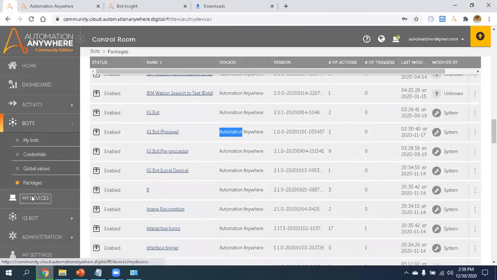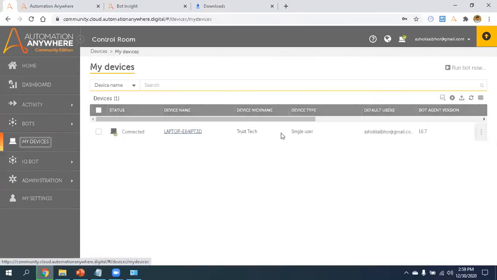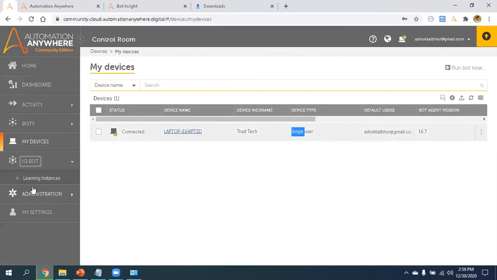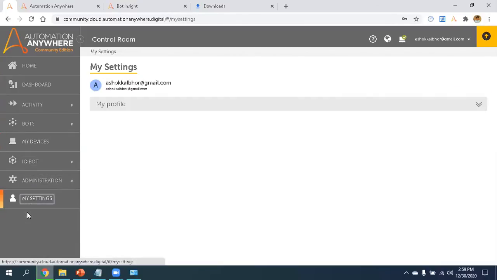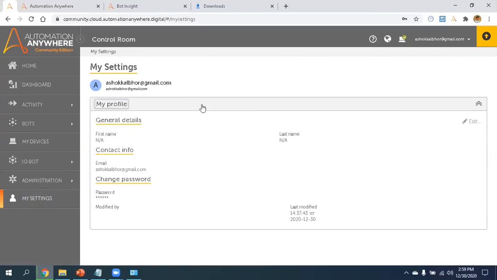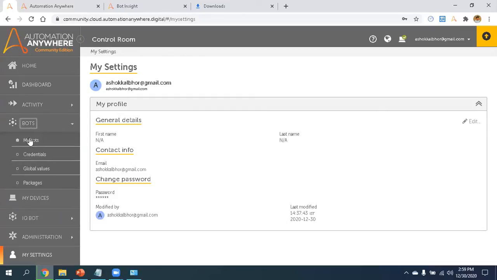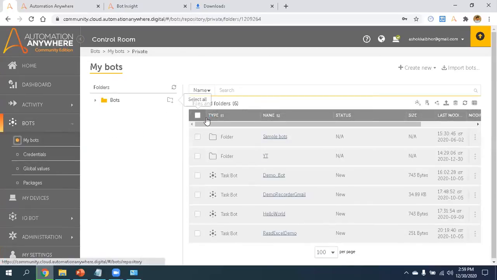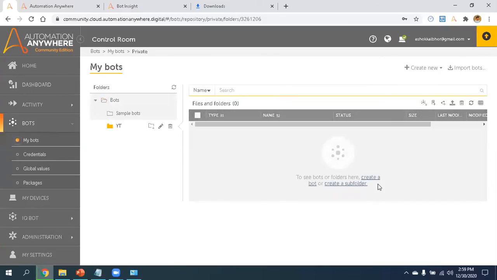Okay. Then this is my device. We have currently installed this device on our machine, and this is all about IQ. Then we have options for administrator and settings. We don't have to go into the depth of this. You don't have to make any changes here. Okay, we quickly go to the bots option, my bots, and we will be creating a bot.